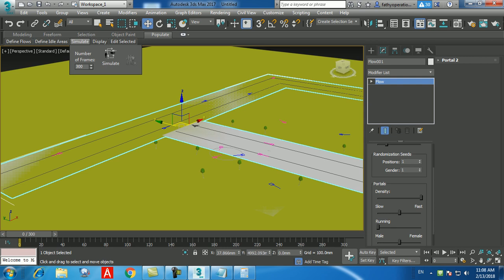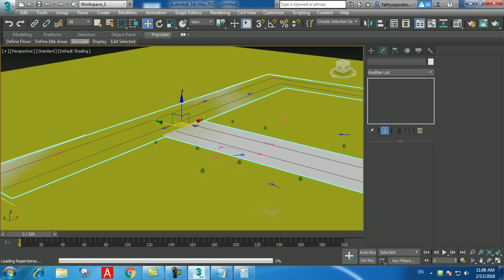Go to the simulate. Here, simulate. Got it. Click on the simulate button. We didn't select an entire path. No need to select anything. Just go to the simulate and click on the simulate button.